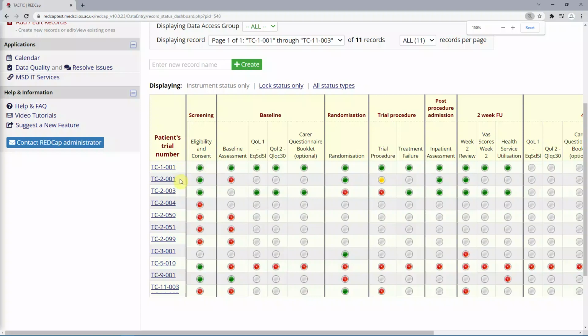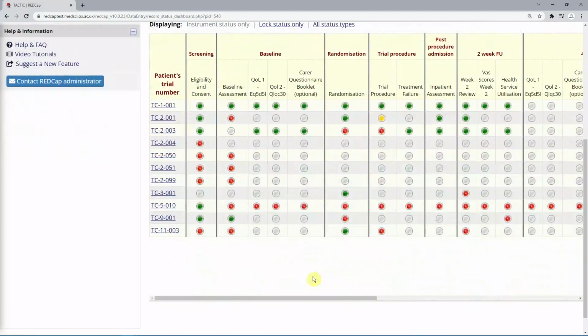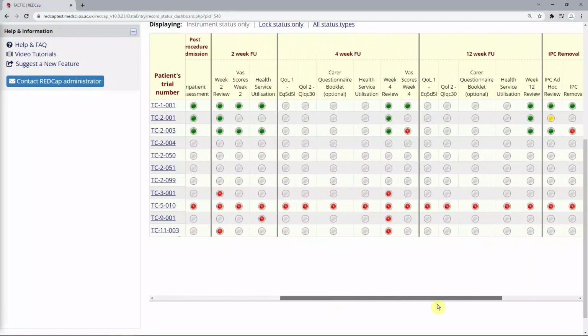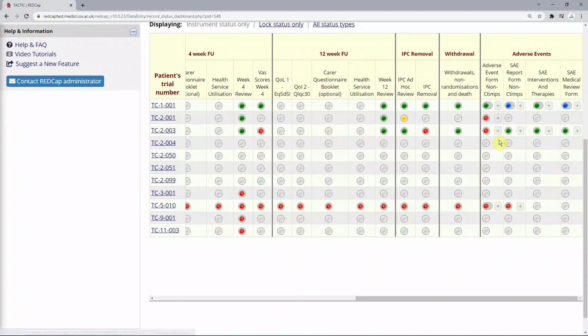Now, if a patient experiences more than one AE or SAE, a separate form, also called a new instance, will need to be completed for each AE and SAE. You will notice in the adverse events column, here we need to scroll to the far right, that there is a plus sign next to the circle. This means that we have already multiple forms, or at least one for which we can add a second, third, etc. Clicking on the plus sign creates a distinct additional form which can be recognized by its instance number.